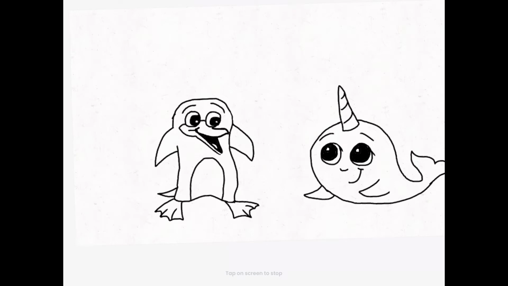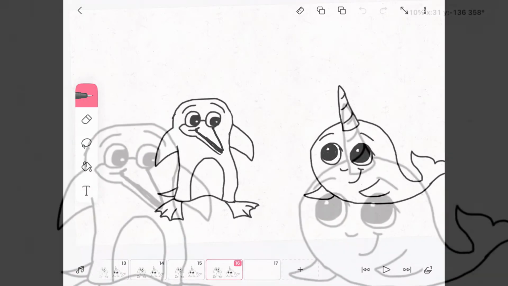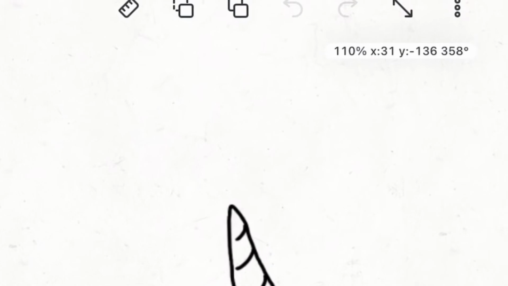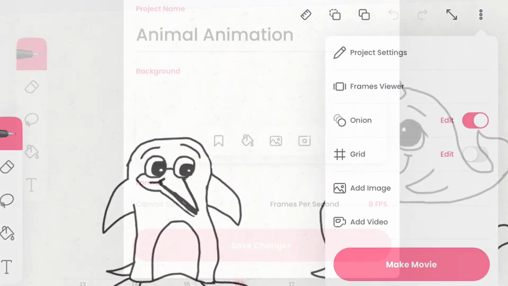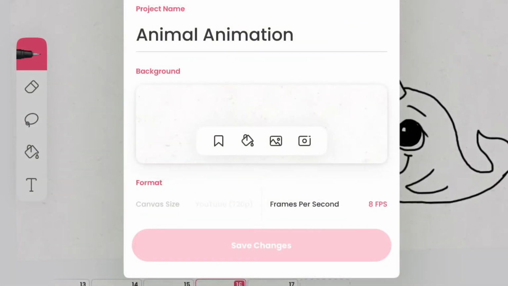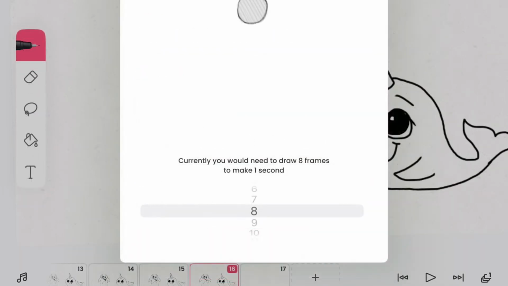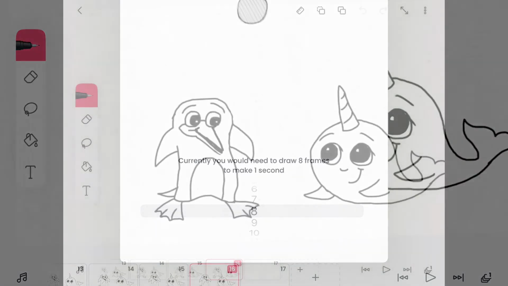Every now and then you should play your animation. So far I only have 16 frames and it's pretty fast, but let's talk about what to do if it's going too fast. In the upper right hand corner you'll see 3 dots. Touch that, then touch Project Settings, then move on to the frames per second. You can adjust that. Usually it's set at 12. You can adjust it to 8 and then save your changes. That should make your animation a little bit slower.